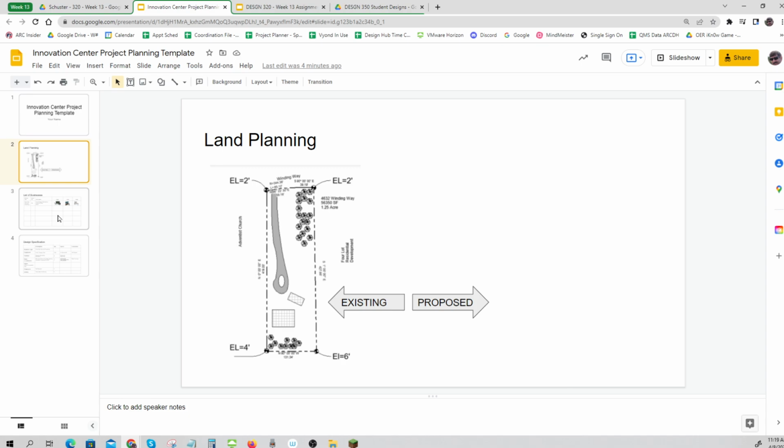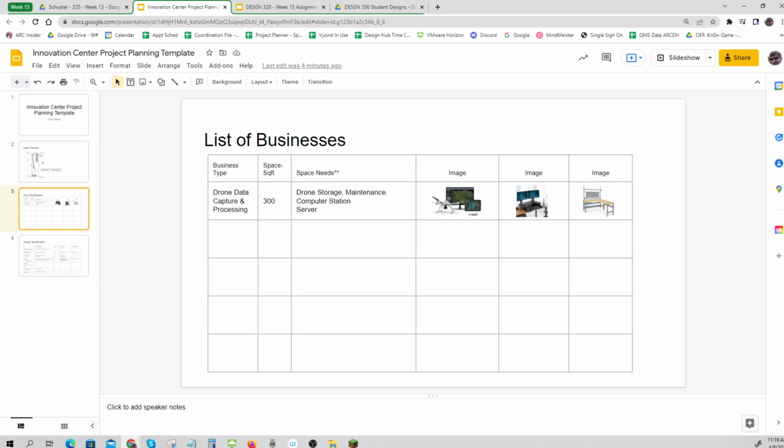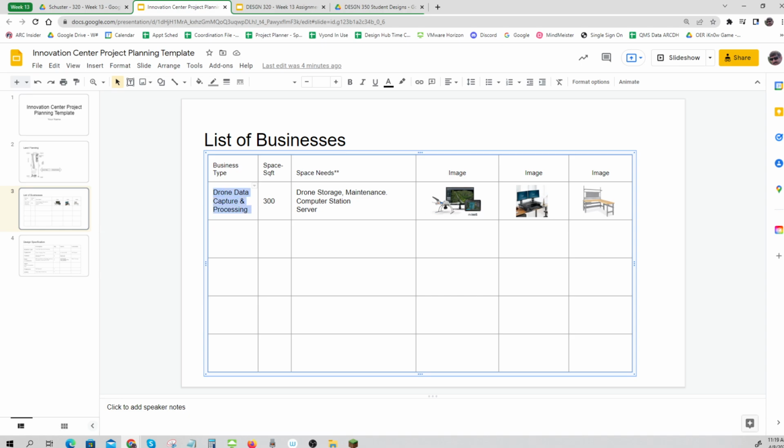And then you can just make a little table to choose types of businesses. Now, here I've given you an example, a drone capture and processing, data processing business. And so I have a little background knowledge on that. You can make whatever businesses you want, but you have to figure out 5 businesses.